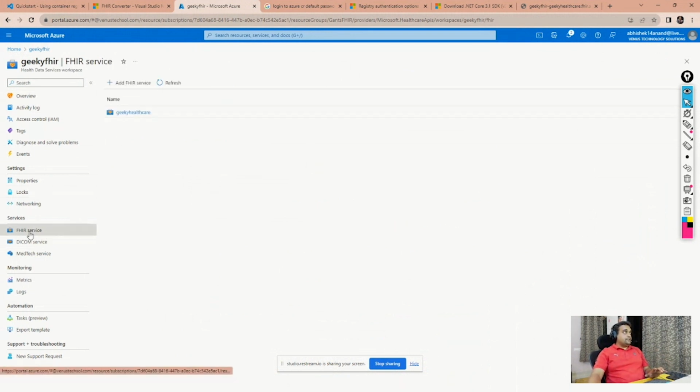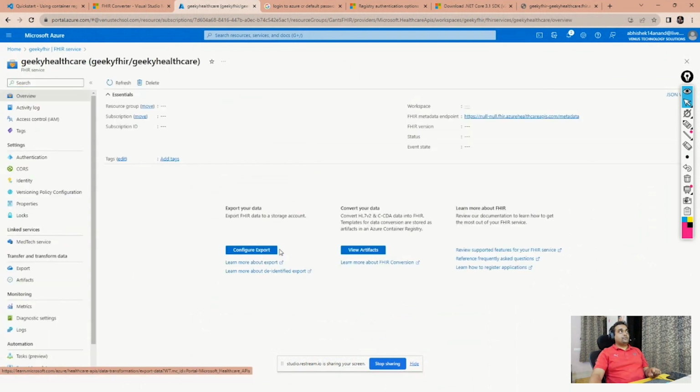You can see here, in the FHIR service we have Geeky Healthcare. You can click on Geeky Healthcare. This is your FHIR service, this is your FHIR server. This is where you are saving the data, and this is where you do so many things. If you have data in one place, then you can enable AI, you can enable data analysis and all, right? So you can do anything. You can do reporting in CRMs, you can share data to Synapse, you can share data to AI platforms. Correct.